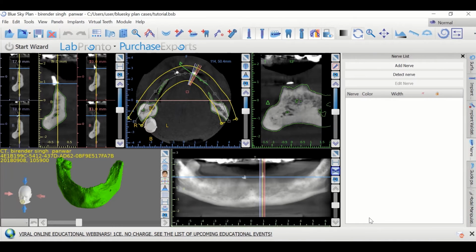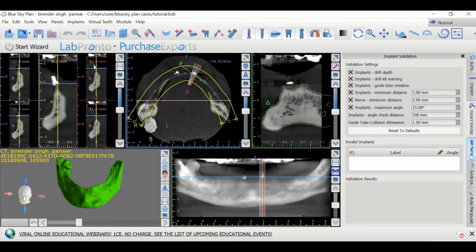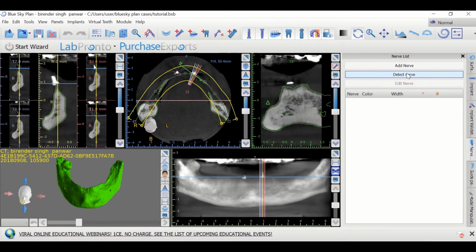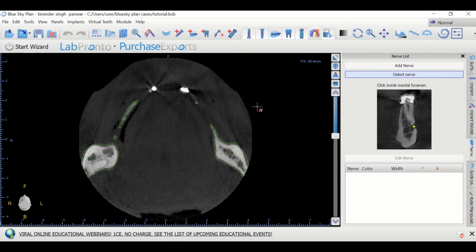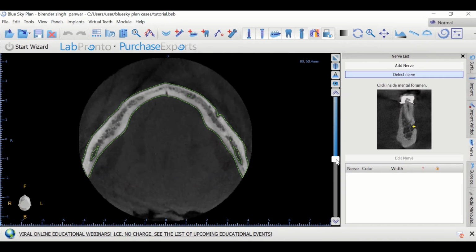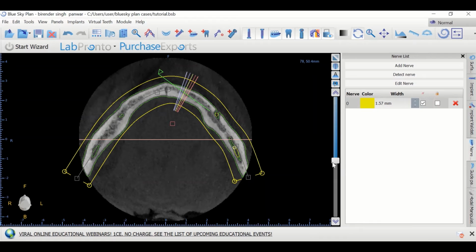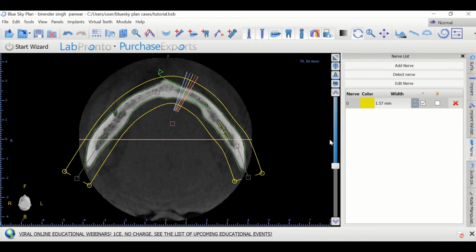The next thing I want to do is I want to trace the inferior alveolar nerve canal, and I go to the nerve list, this nerve list, and click on the detect nerve option. So it tells me what I need to do. So it says click inside mental foramen. Now I need to identify the mental foramen, so this is the mental foramen. Let's see. Yeah, so see how it has traced the inferior canal automatically. Now let's do the other side also.